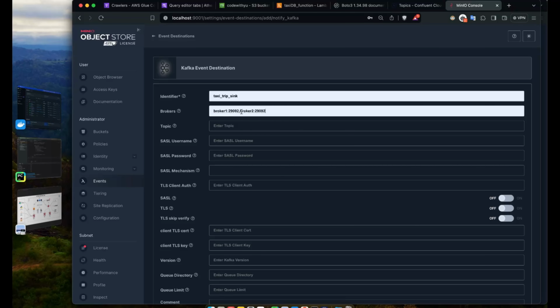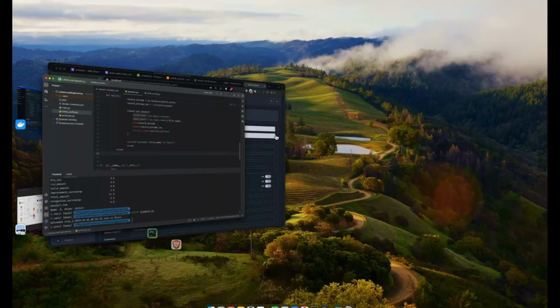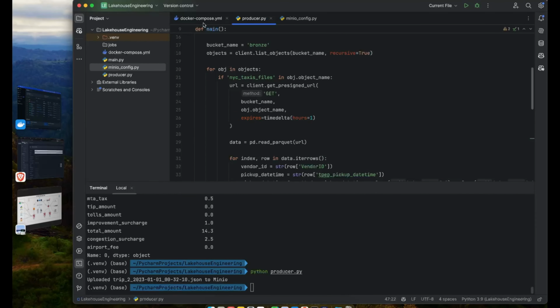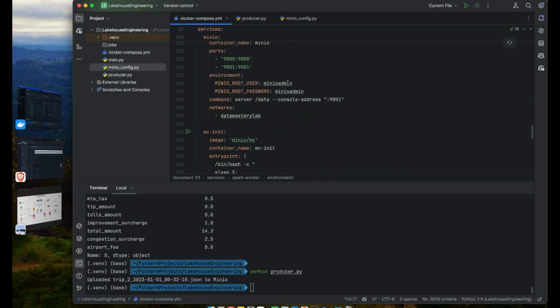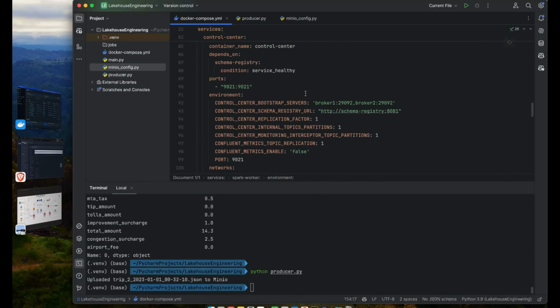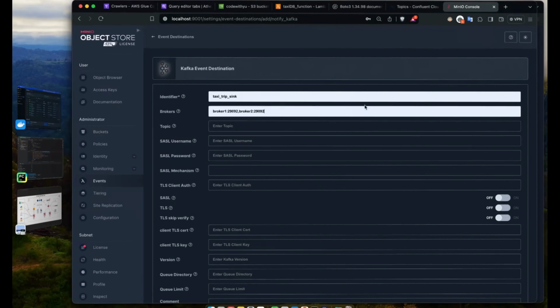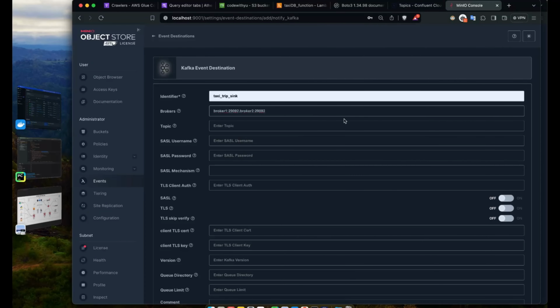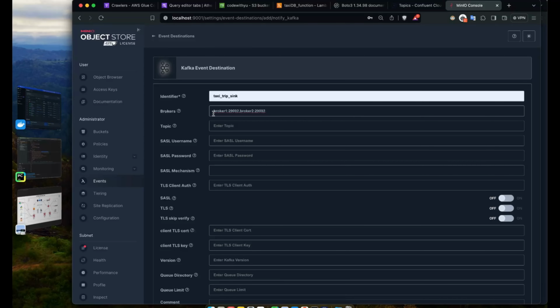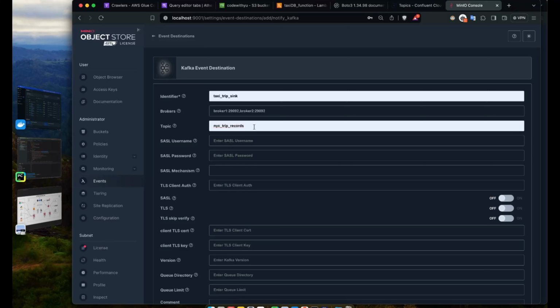and the brokers will be broker 1 at 29092 and broker 2 at 29092. If you are unsure of that, you can get that information in your Docker Compose. So you can easily copy from here, which is the two that are here. So we are listening for this in the control center. This is the one that is connecting the two bootstrap servers, our brokers, together, that are in the same quorum. So this is what is connecting them together. So we are using the brokers in this case. And the topic we want to use is NYC trip records.